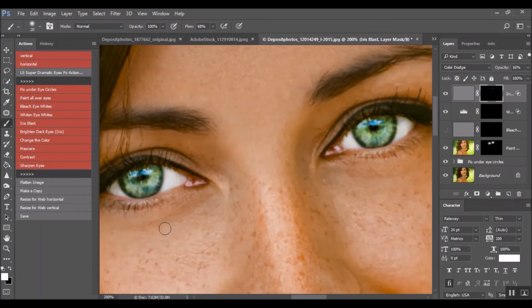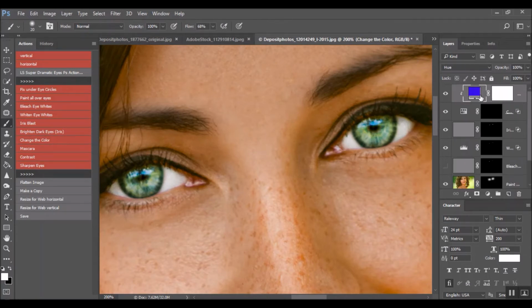Okay, so I'm not going to use Brighten Dark Eyes because she does not have brown eyes. She has green, greenish blue. Now, if you want to change the color, we have that option here. Click Change the Color. You're going to see two come up. You don't have to necessarily mess with this right now.